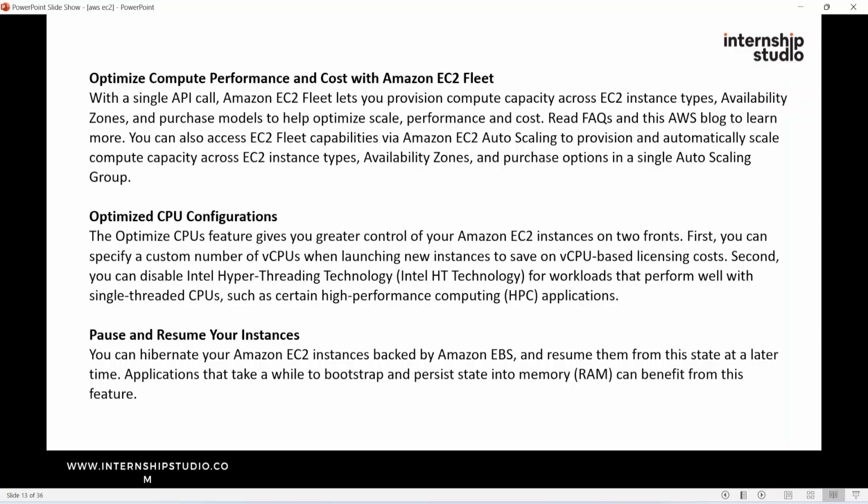There are some other cost optimizations, like we can optimize compute performance and cost with Amazon EC2 Fleet. With a single API call, Amazon EC2 Fleet lets you provision compute capacity across EC2 instance types, availability zones, and purchase models to help optimize scale, performance, and cost. You can also access EC2 Fleet capabilities via Amazon EC2 Auto Scaling to provision and automatically scale compute capacity across EC2 instance types, availability zones, and purchase options in a single Auto Scaling group.